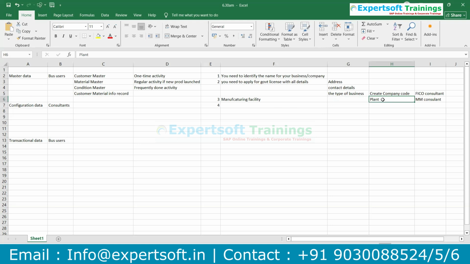Production. You need to unload those raw materials, na? That unloading place in SAP, we used to call it as shipping point.